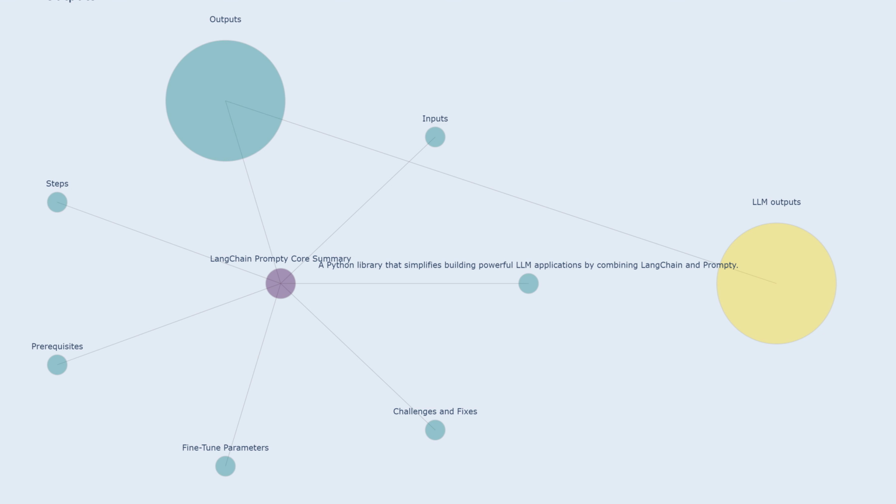Outputs. LLM outputs are the text generated by LLMs in response to prompts and data inputs. LLM outputs represent the core results of LLM applications, providing users with valuable insights, creative content, or automated responses.